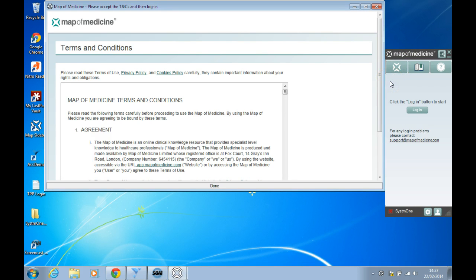So the process I will show you, you will only need to do once. And once you've done it the first time for your PC, you won't necessarily need to do it again because it ties the login to your Windows login. However, if you move to a different computer, which you've not used Map and Medicine for, you will have to do this process again. So just bear that in mind.